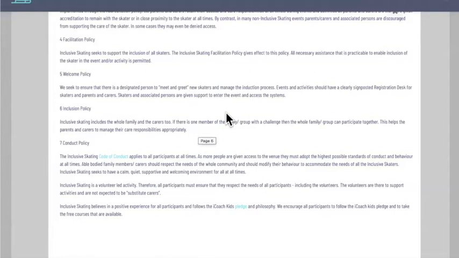So what we try to ensure is that people are aware that we've actually got a need for a welcome policy. So we seek to ensure that there's a designated person to meet and greet new skaters and manage the induction process. So if any of you get involved in setting up inclusive skating activities or events, that person who is the designated meet and greet person could be the most important person to provide inclusion, because they're the person that's going to help the person in the door.